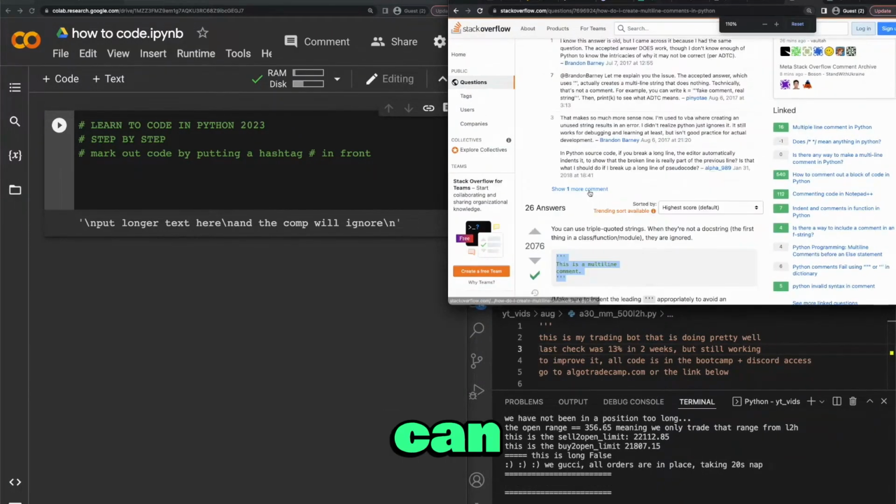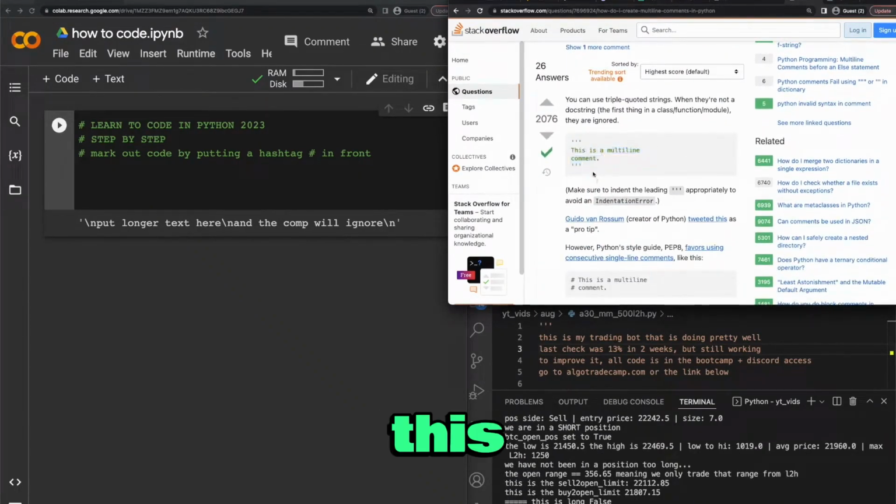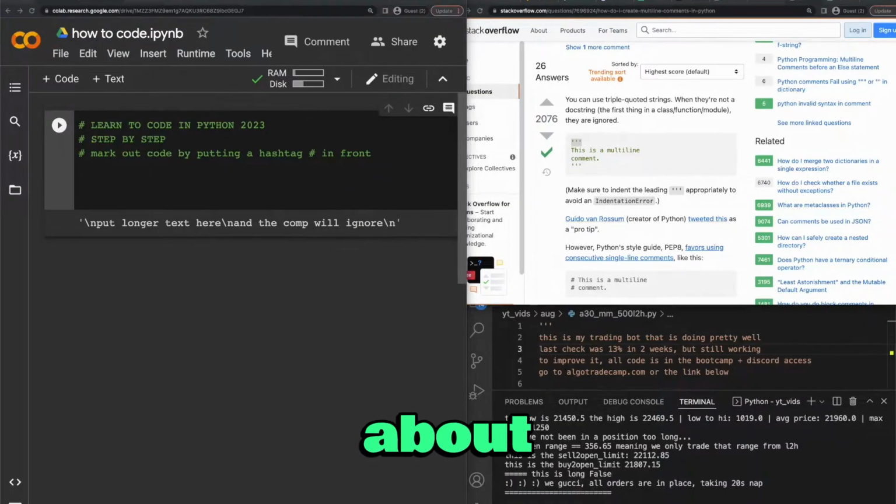Look, I don't know if you can see that. I should just make the screen a little bigger. This is a multi-line comment through two quotes. So all the answers are there. You just have to get to the point where you know the question to ask. So it's all on Google. Don't worry about it. Now you know how to comment versus code.